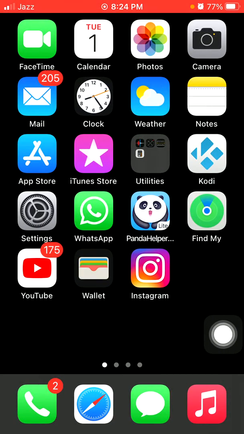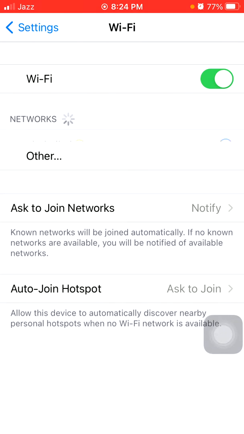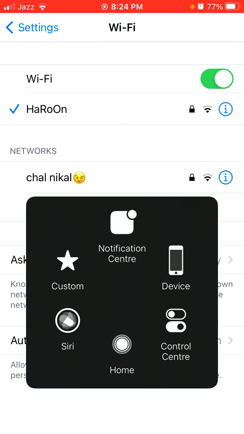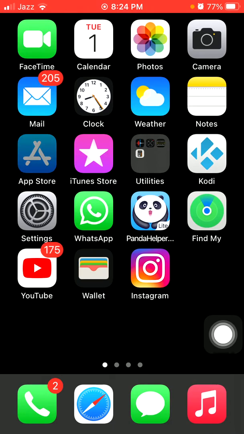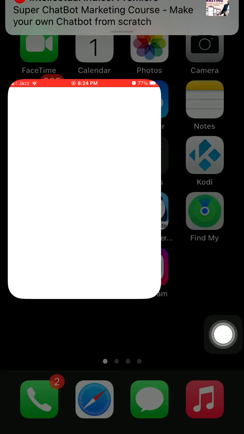Solution number five, update WhatsApp. For that, first launch settings, then connect to Wi-Fi. After connecting to Wi-Fi, close the settings app and tap and hold the App Store. A menu will appear and we have to tap on updates. Here we have to check the list if there is any update available for WhatsApp. If there is, then tap on update to update WhatsApp.